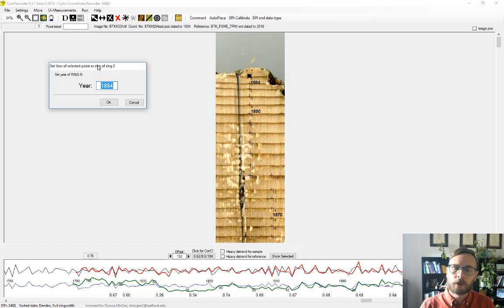That menu popped up over on the other side. Let me drag it here. So it's dated to 1884 because we did that correlation shift. If it was a different date that you might want to manually enter, you could do that here.